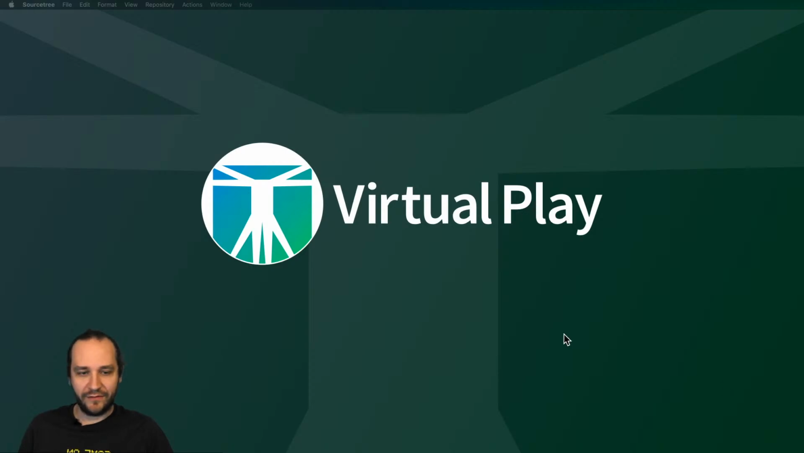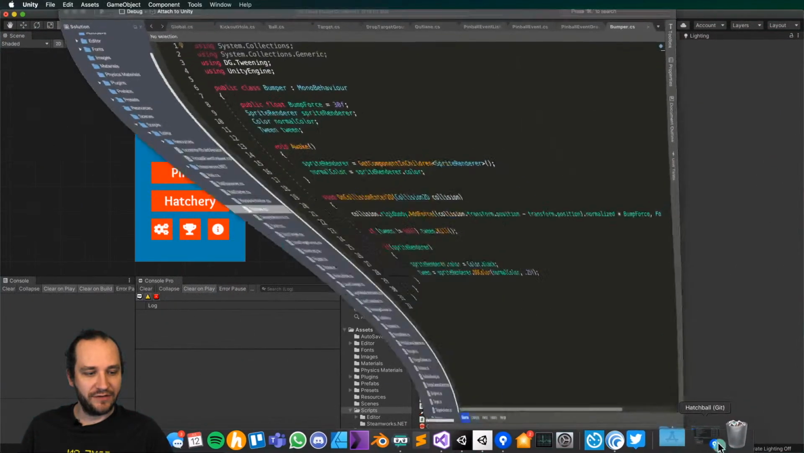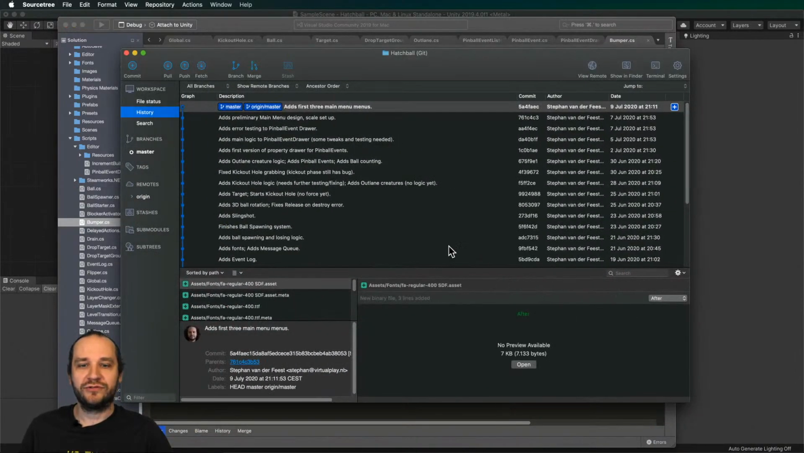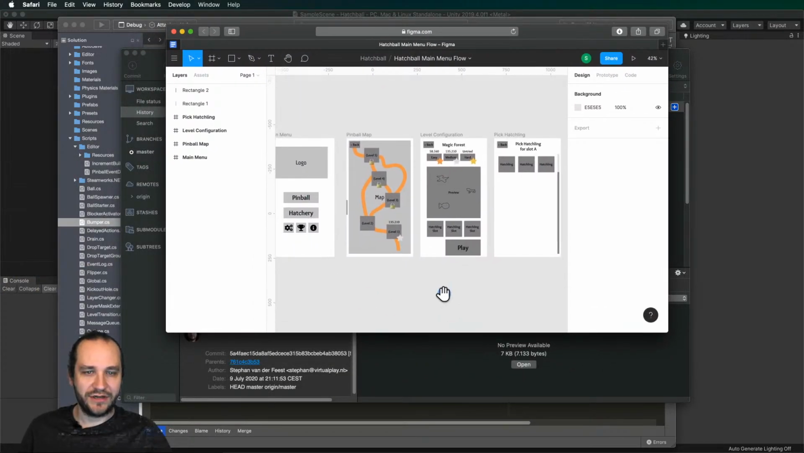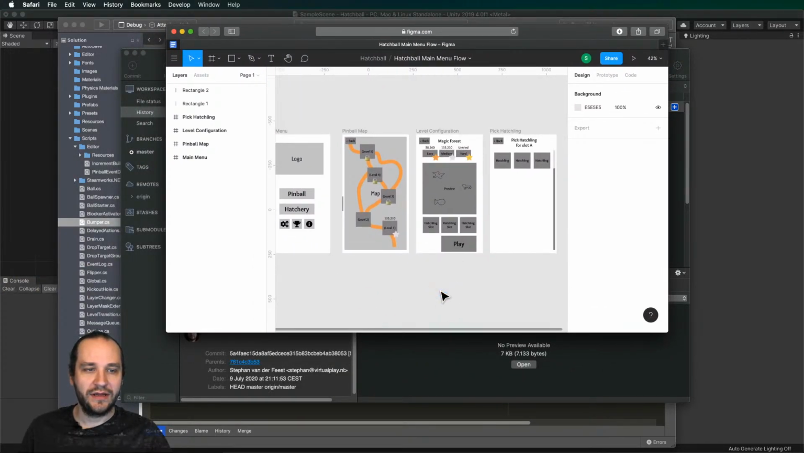Let's see. We've got Unity, Visual Studio, and Source Tree here. And the first thing I always do is check where I've been, and that is I've added the first three main menus. Oh yeah, Figma is here as well with our design and with our wireframe. Not even a wireflow. There's no arrows here. I didn't really figure out how to do that with Figma, so I should be able to, but I hadn't done anything with Figma before this, so pretty nice though, I think.